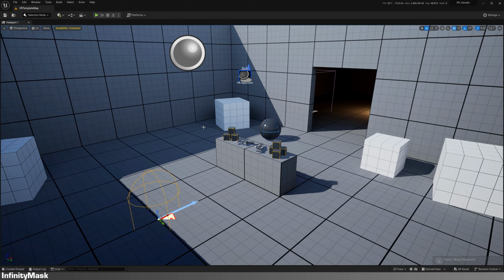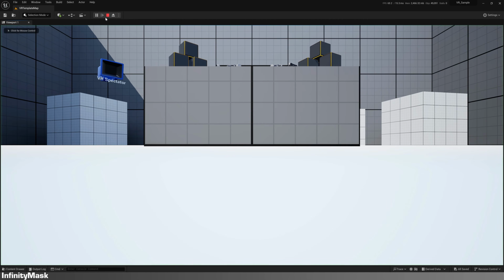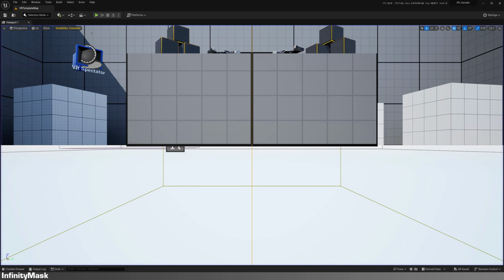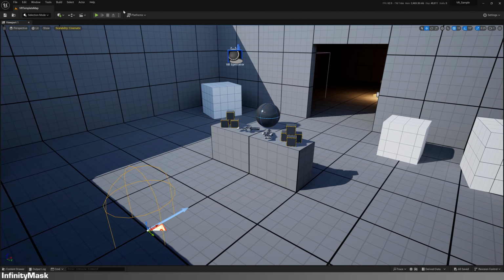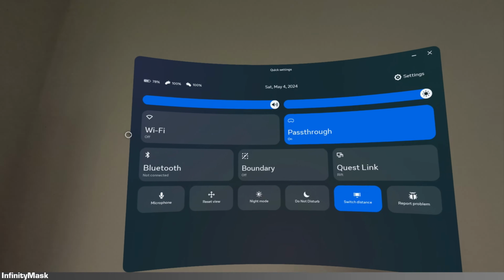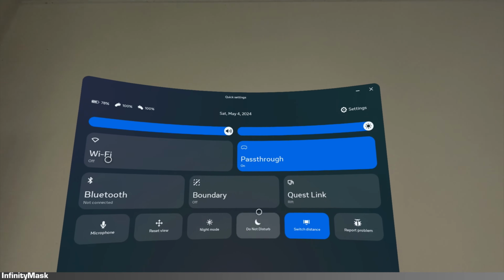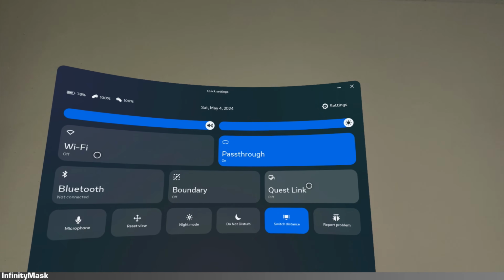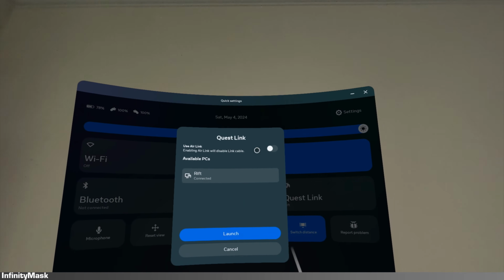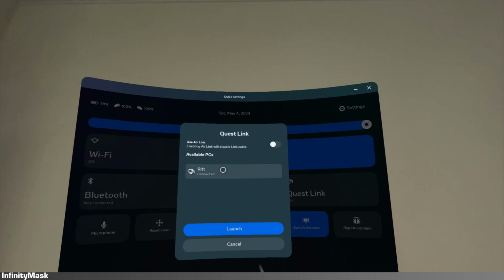However, when you hit the play button, you'll notice that the game is running in non-VR mode, and the VR preview option is grayed out. To enable VR mode, you'll need to close Unreal Engine and put on your VR headset. Once you're wearing the headset, navigate to Quick Settings, then Quest Link. You have two options, wired or wireless, which is Airlink.